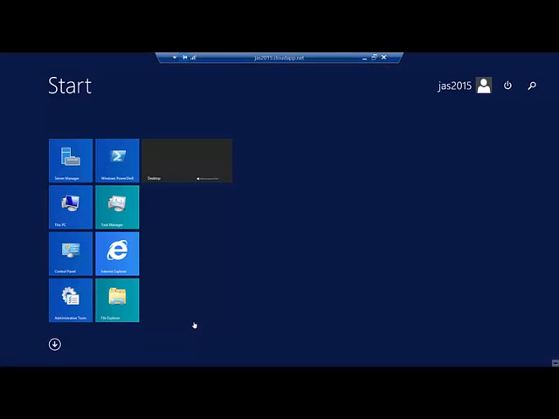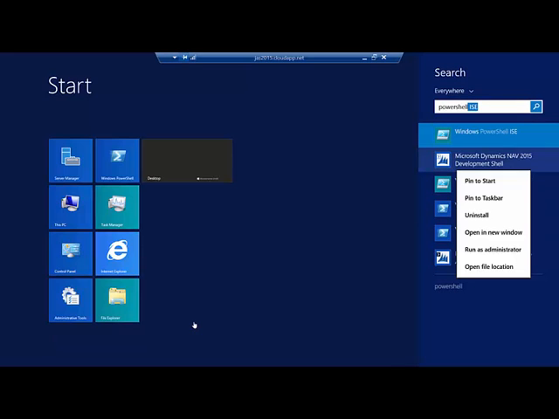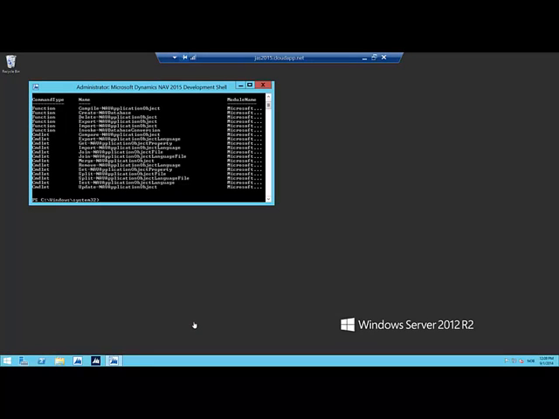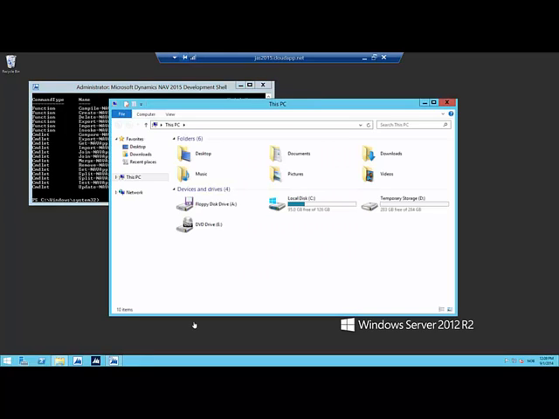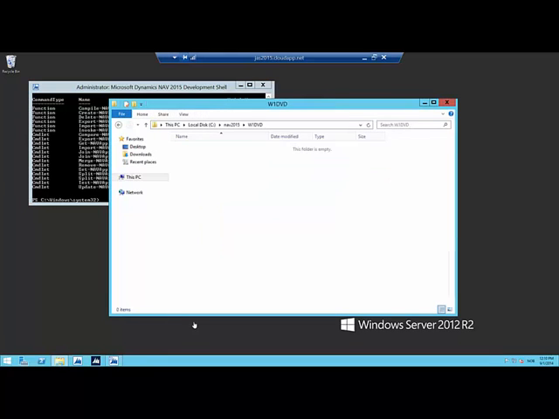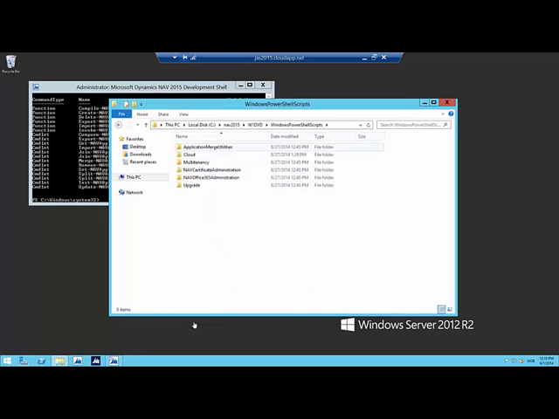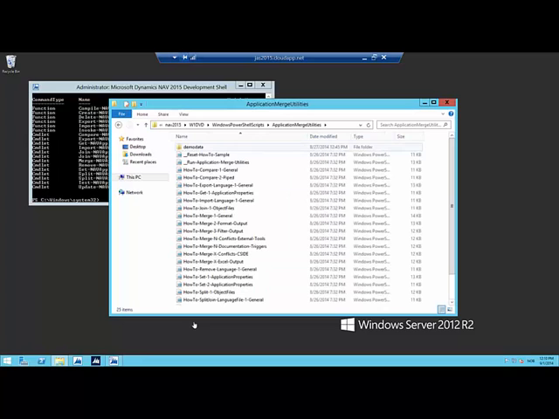So let's start by running Dynamics NAV PowerShell. Simply type PowerShell and you can use the one provided with NAV product DVD. Running this one will upload all NAV specific commandlets for you. For the purpose of this video, I will be using demo data also provided on product DVD, and you'll find it in a product DVD folder, Windows PowerShell scripts, application merge utilities, and demo data.